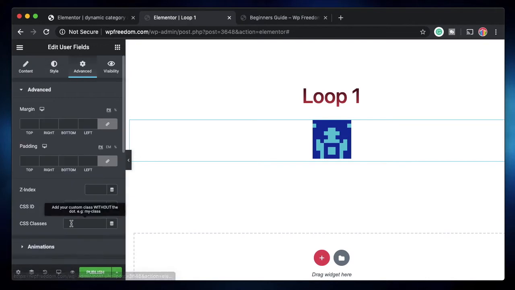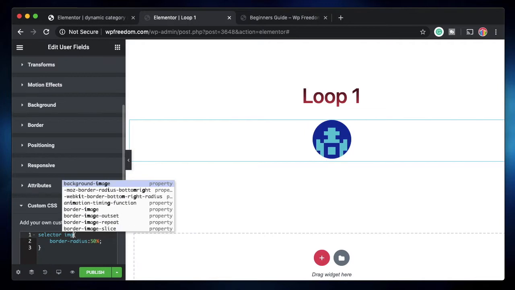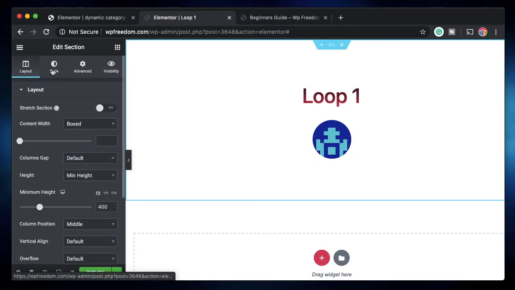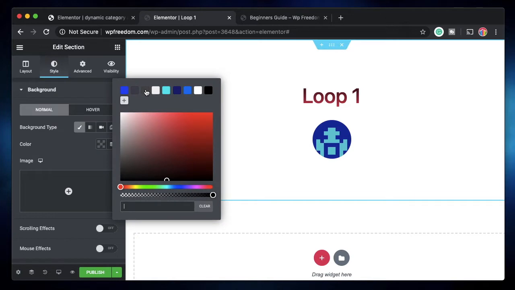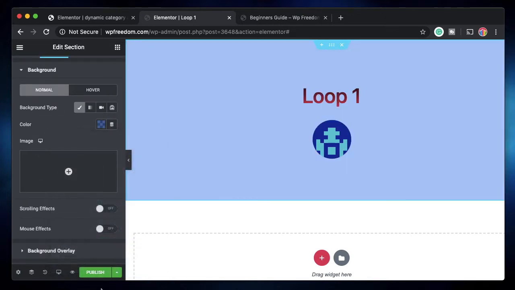I'll add a little bit of custom CSS to this. I'll say selector img, so it will target the image, and I'll say border radius of 50% so that the avatar is rounded. Now the gravatar is rounded, and let's possibly add a background, slide background. I'll make it gray, or maybe do something like that. Okay, I'll publish this. Similarly, let's design loop 2 for even templates.